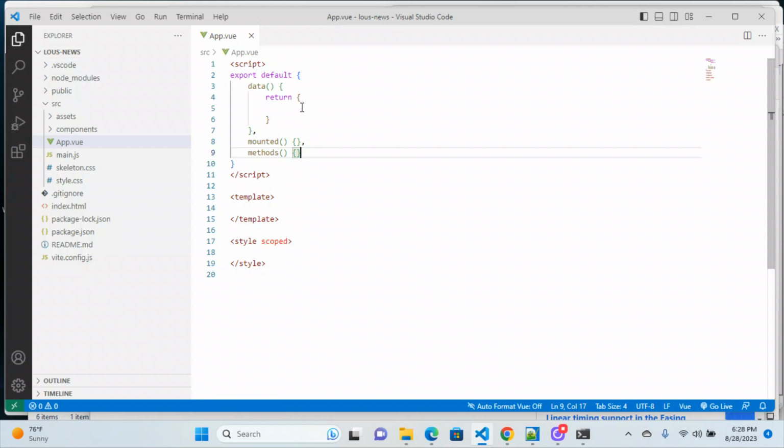And inside data here, so any questions so far? This is kind of like stuff we've done before. This is repeating.